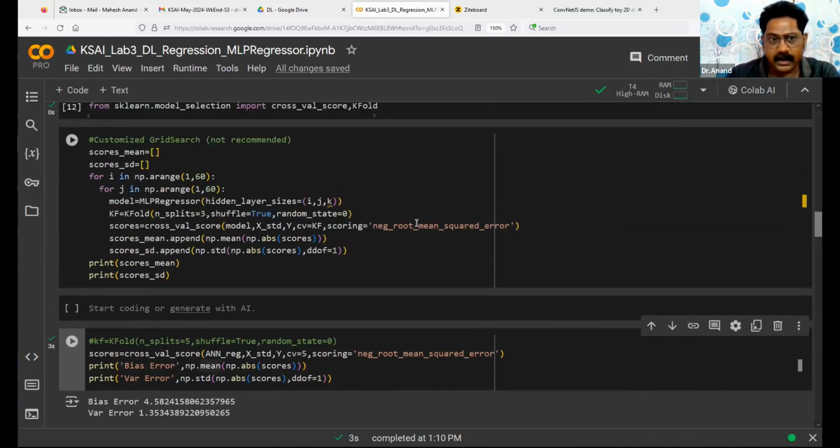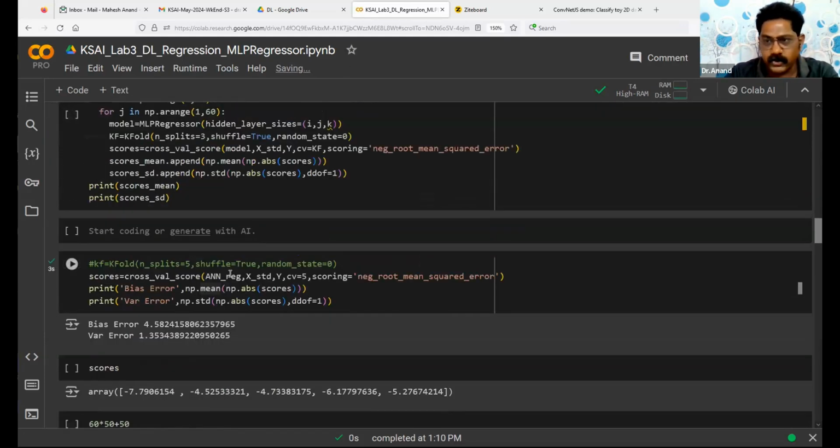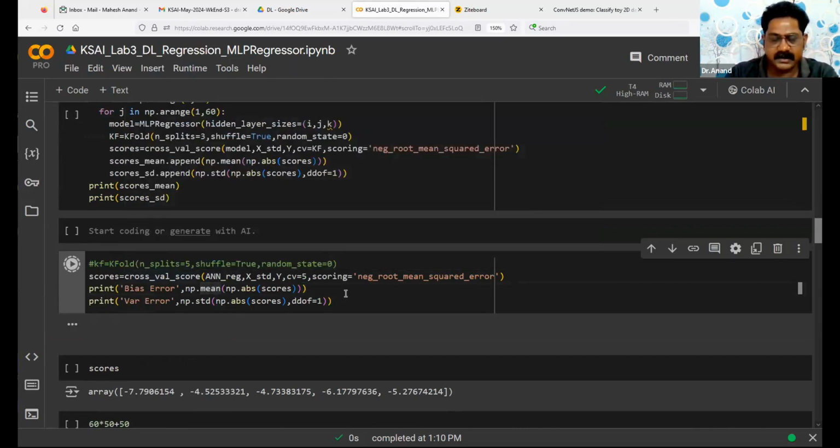Again, by increasing the neurons in this layer, at one point of time it gets saturated. Say, for example, maybe I try with 70. It should not increase the score. Anything below the score is promising, anything above the score is not recommended. That's the meaning.